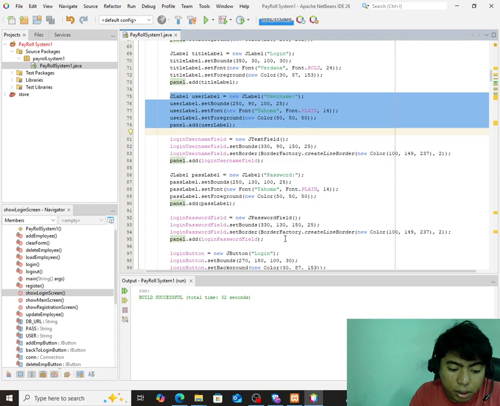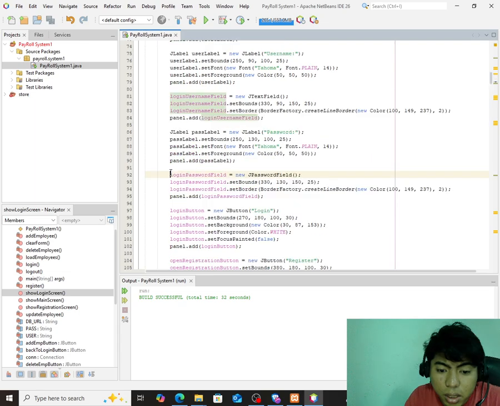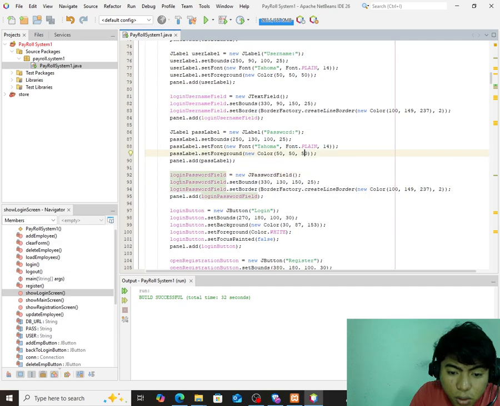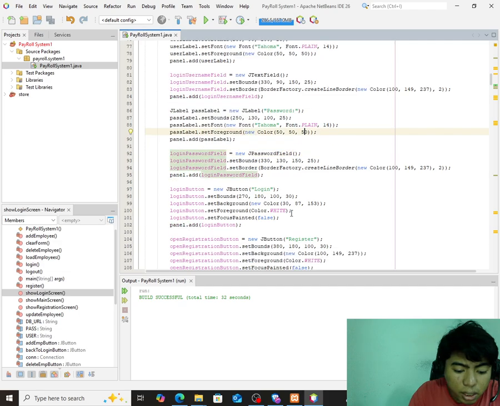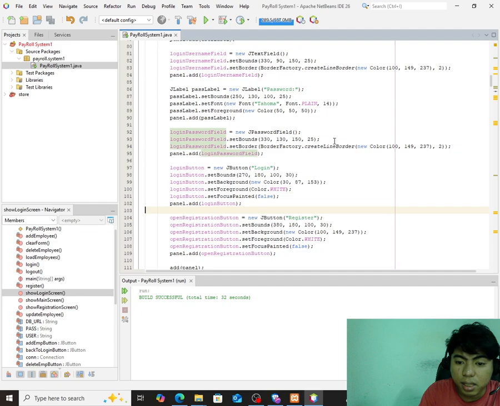Next is the login password field. The login password field and the user field are the same, but it's different when you type it and go to the other space. And this one creates a text field for the username input, sets its position and border, and adds it to the panel. So it's the same as the above. They are the same.